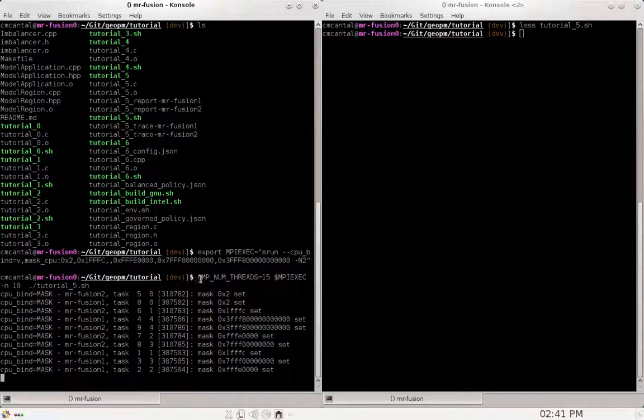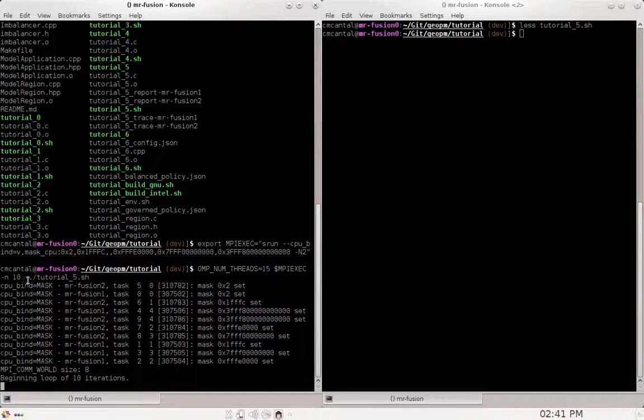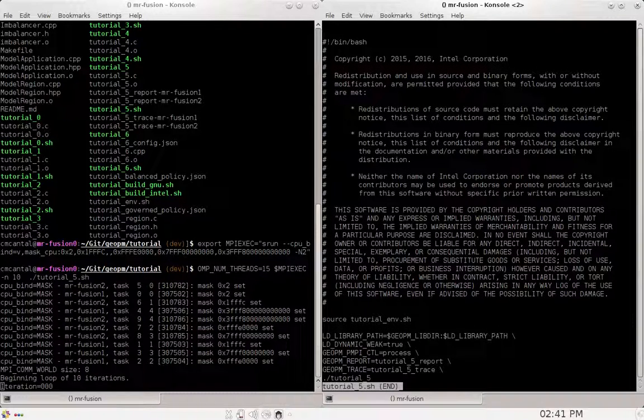So we specify OMP num threads to 15 using the MPI exec we just defined, specifying 10 total MPI ranks and launching this tutorial 5 script. And if we look at that script, it's here. It looks very similar to the other scripts that we've been running. The main difference is that there is no policy specified, as there was in the last 2 tutorials, because we're not doing control here, we're just showing profiling output. And we're having the output files reflect the name of the tutorial, tutorial 5.